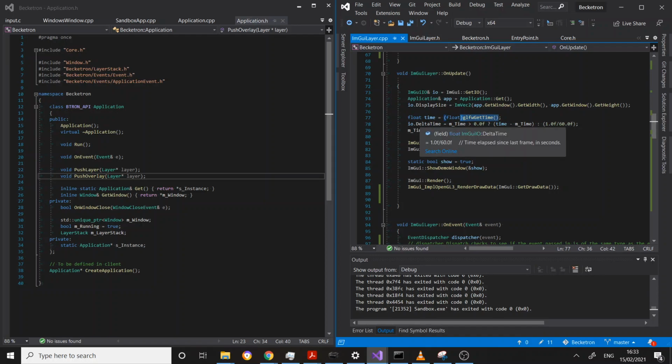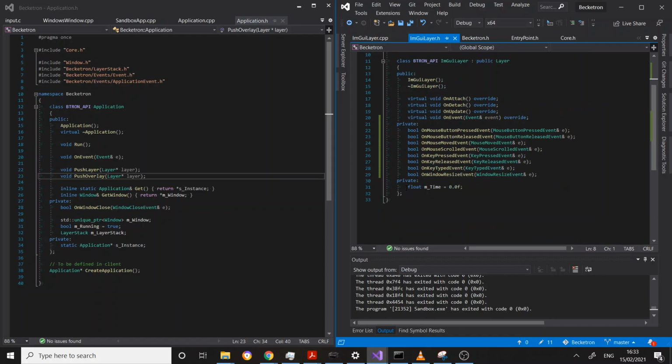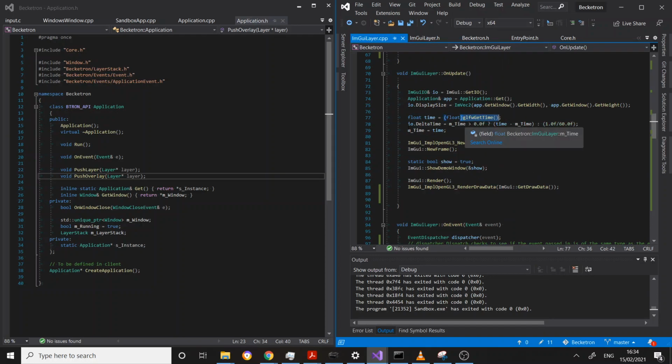The io.DeltaTime is then calculated, so it's assigned to mTime, which is a private variable in ImGuiLayer.h, and its default value is 0. And we assign this io.DeltaTime to that value if it's greater than 0. So the first time you run this, it's not going to be greater than 0. So then we instead assign that to time minus mTime. So whatever that time is at the moment minus mTime, which at the beginning is going to be 0.